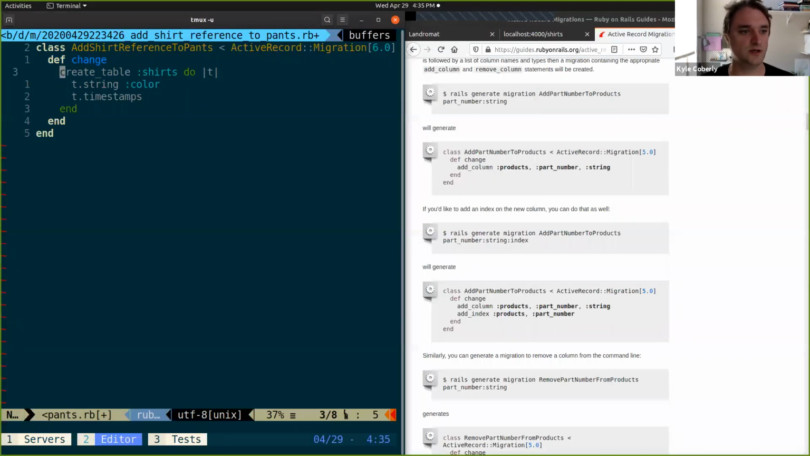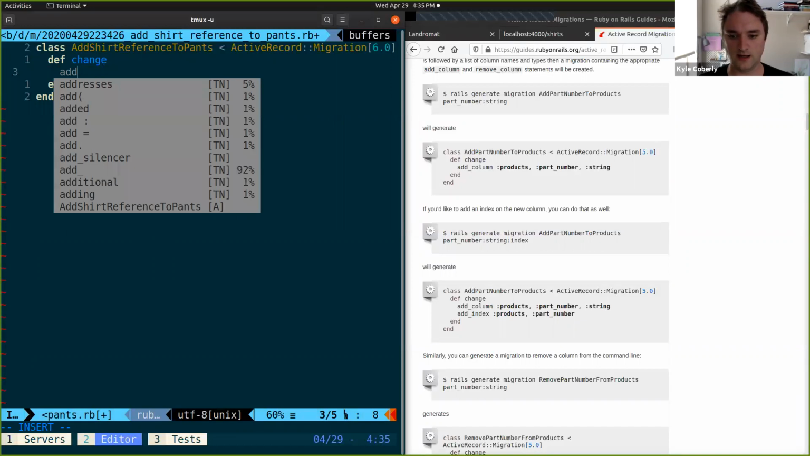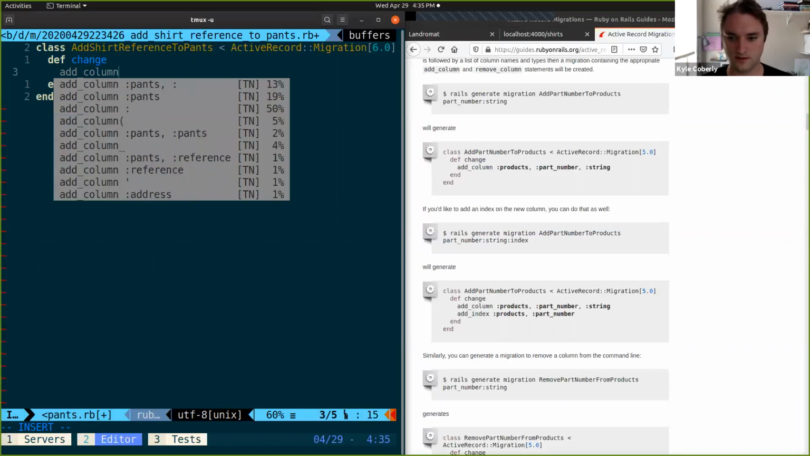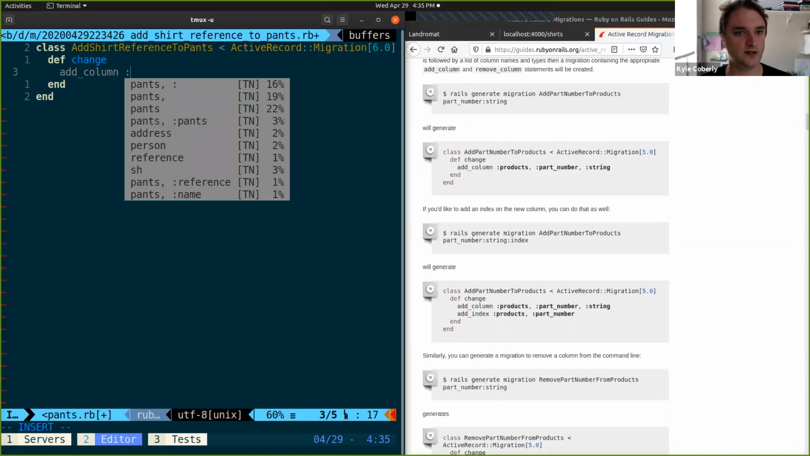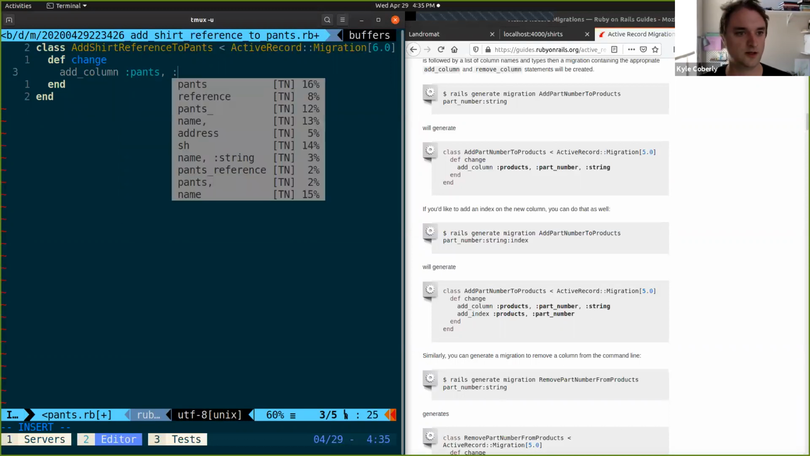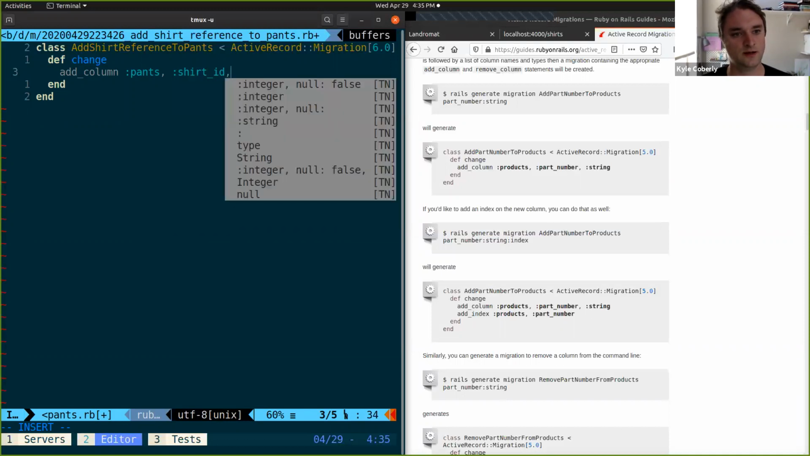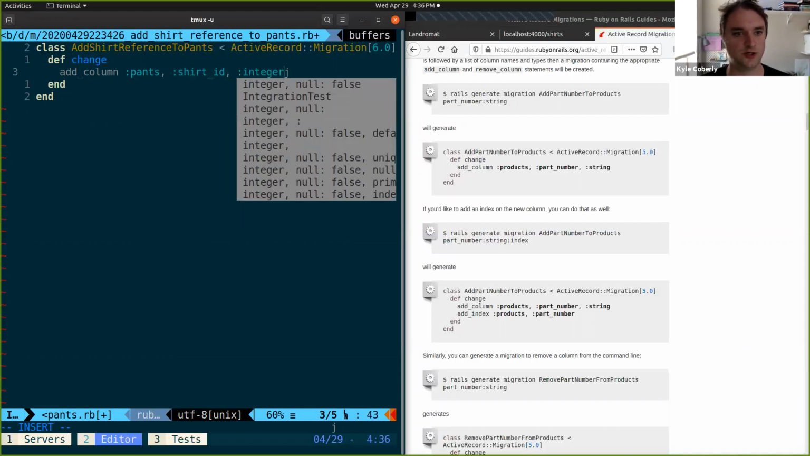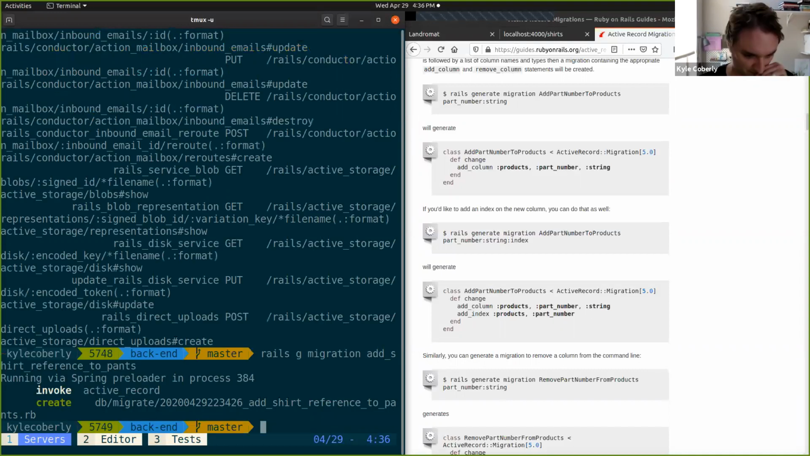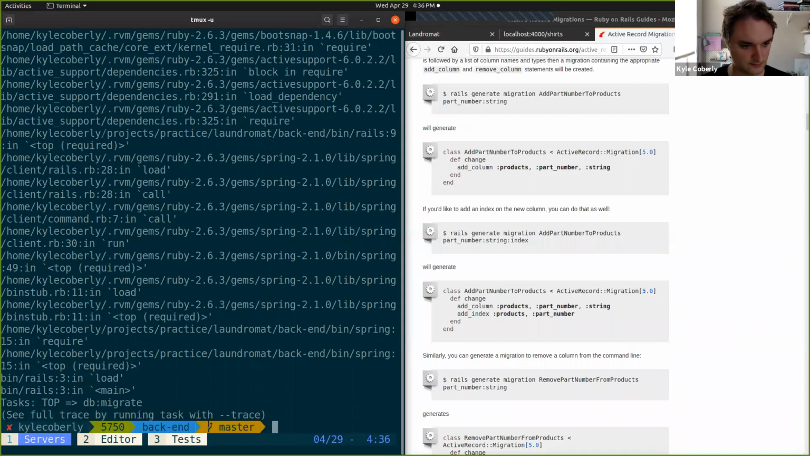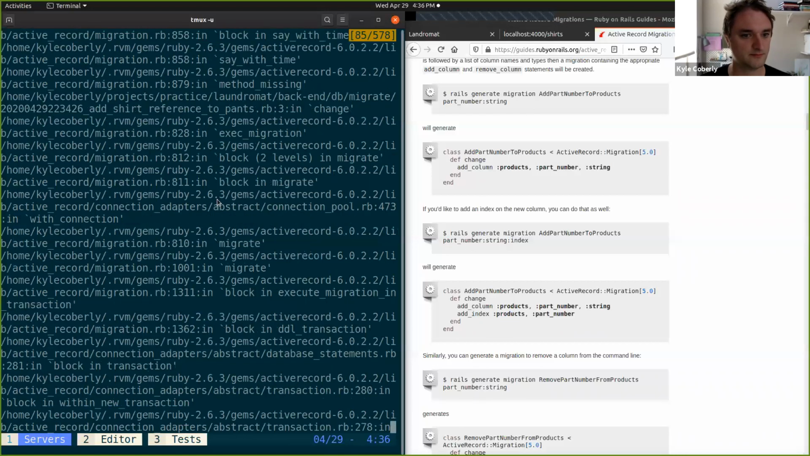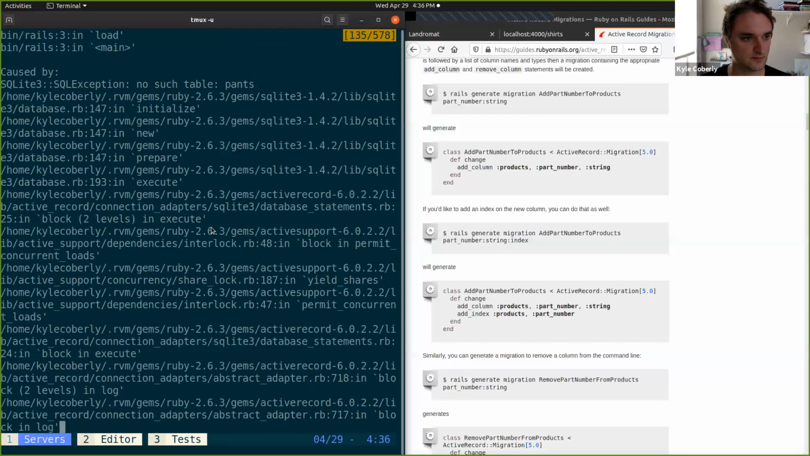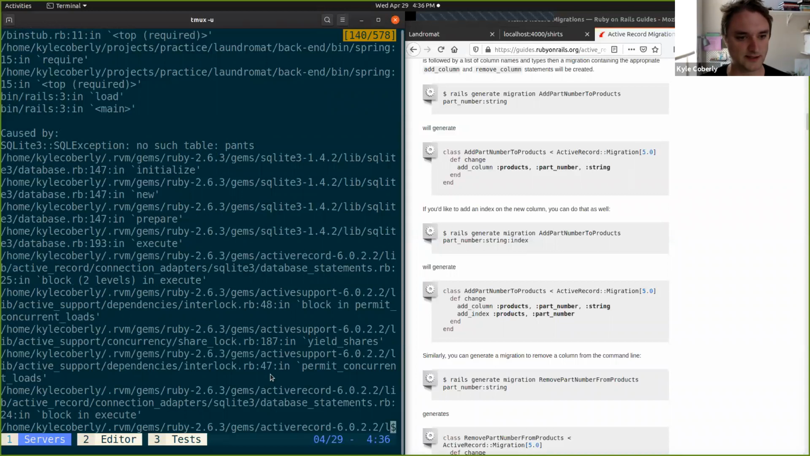So this is going to be add column, and we're adding it to pants. This one is shirt ID, and it's an integer. Cool. So if I Rails DB migrate, yep, somebody didn't like it. No such table pants.